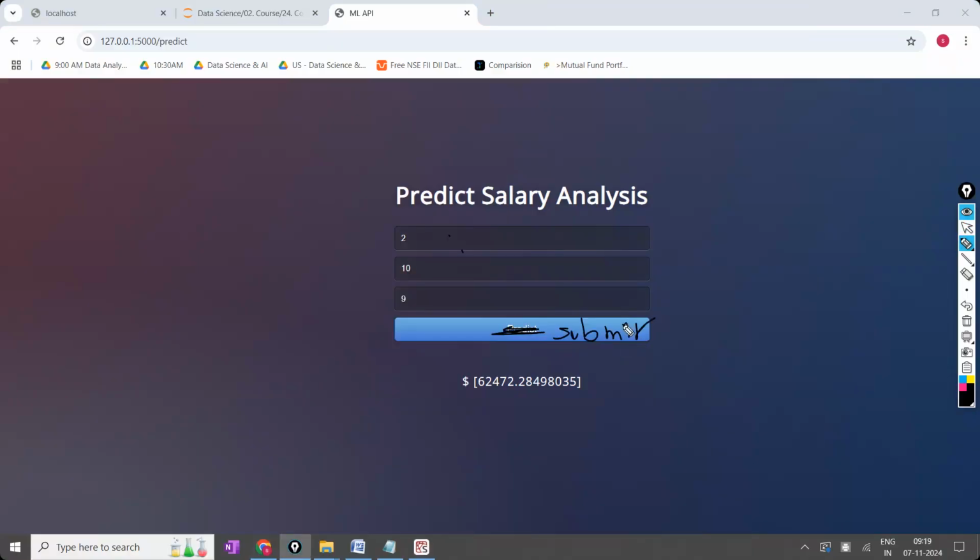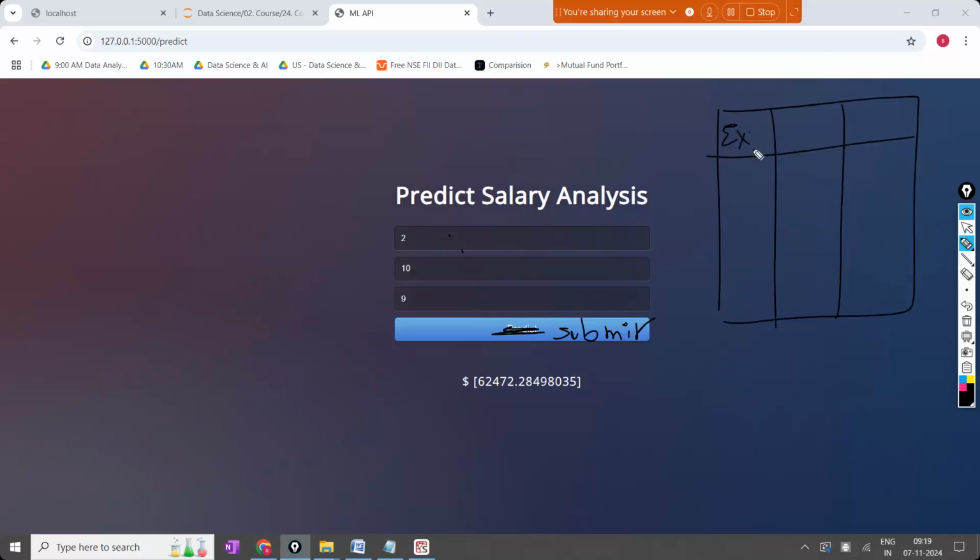Now, what is meant by submit? Instead of predict, you are going to click on submit. Once you click on submit, in the backend it will be connected to a table. In that table, it is going to have experience, which is an int data type, and test score and interview score. The moment you enter and submit, it will be redirected to this position.